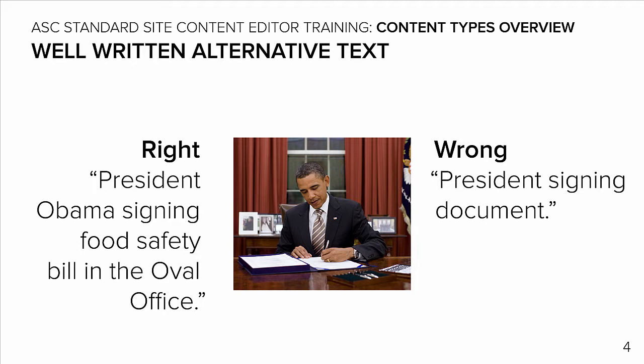Let's start with images. For images, think of alternative text as replacement text. If you cannot see the image, the text is a replacement that describes the content of the image and what is happening. The alt text needs to be succinct. It should be less than 100 characters and between 3 to 12 words long.